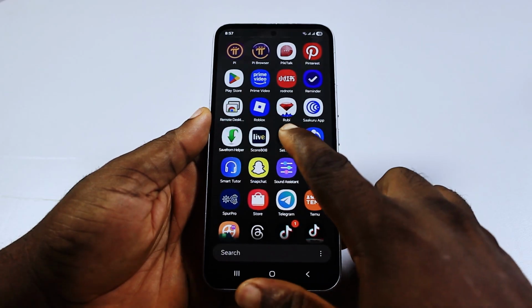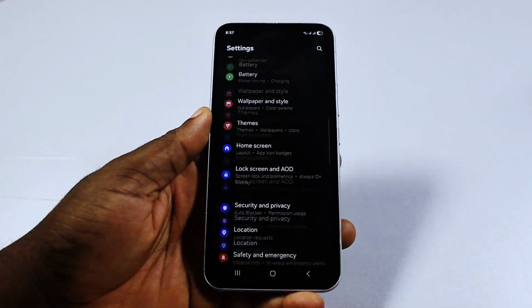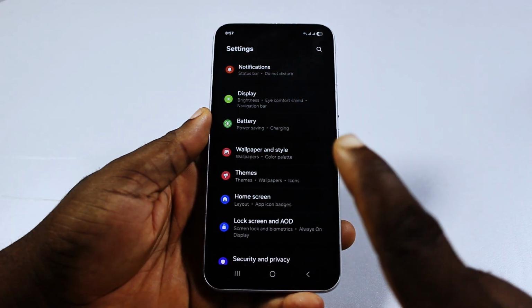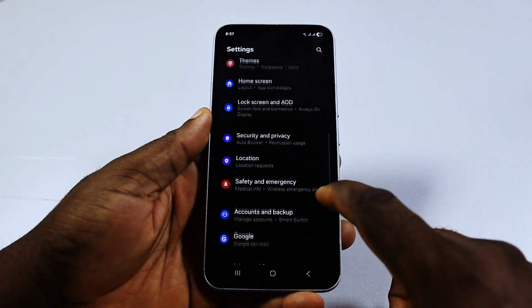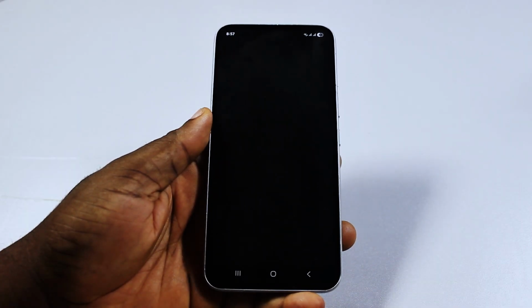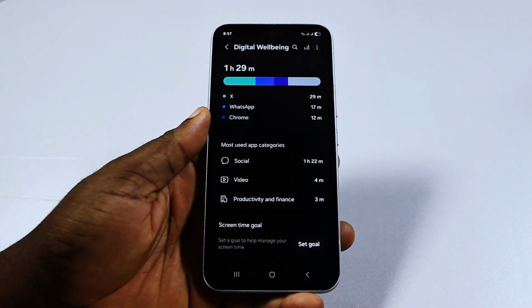Now the first thing to do is go ahead and open the settings app. On the settings, scroll down, locate and click on digital well-being. So just scroll down and click on digital well-being and parental controls. Then hang on for this to open.